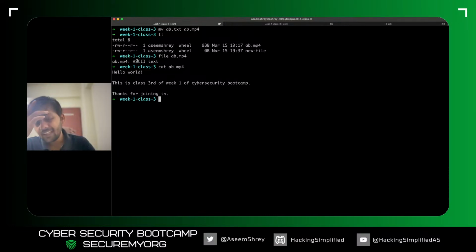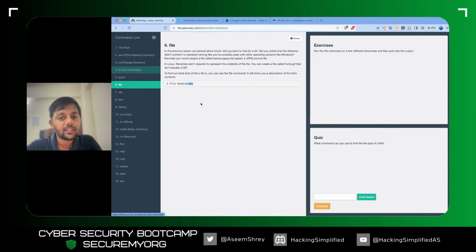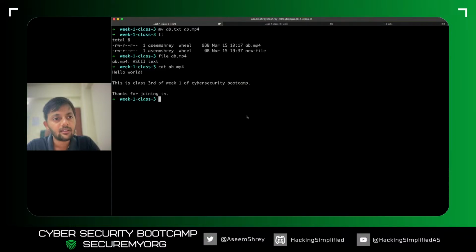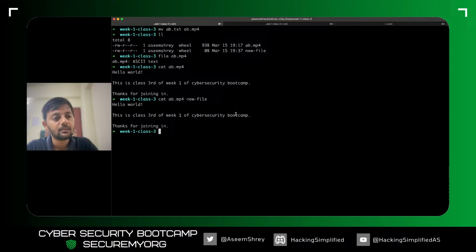So that's there. Yeah. What command could you use to find the file type of a file? File. Check answer. Let's see. Correct. Run cat and try to cat multiple files. Okay. Let's do cat ab.mp4 new file. Oh, there's nothing in the new file, so I don't think there's anything there. Let's do vim new file.